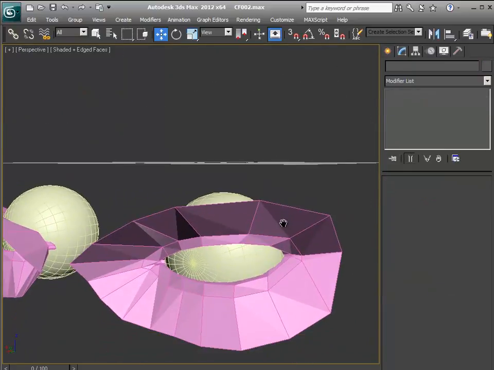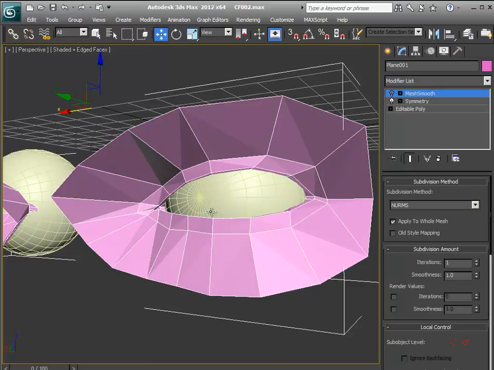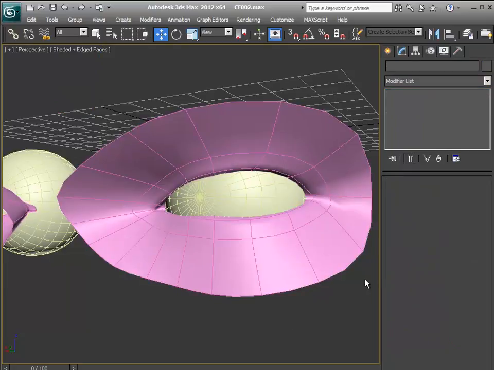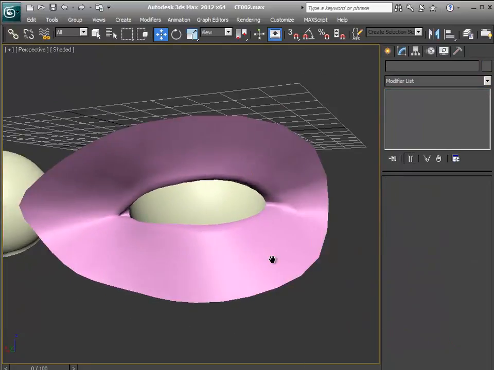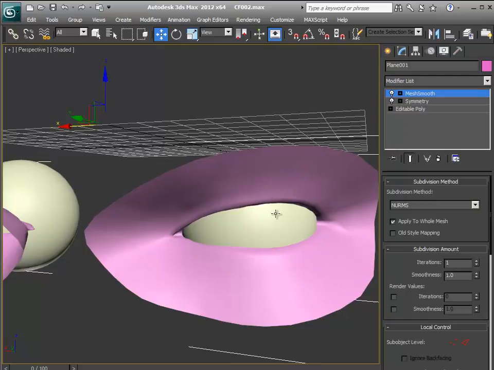Now I don't expect this to have fixed the thing entirely. I probably want to add an edge loop on the inside of this area, but for now let's go ahead and turn the mesh smooth back on. Hit F4. Starting to get there. Starting to feel some of that shape. So let me go ahead and do as I said.